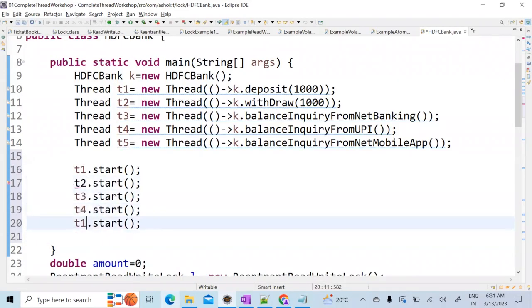T2, T3, T4, T5. Okay. Now, guys, any questions, anyone as of now in the code?